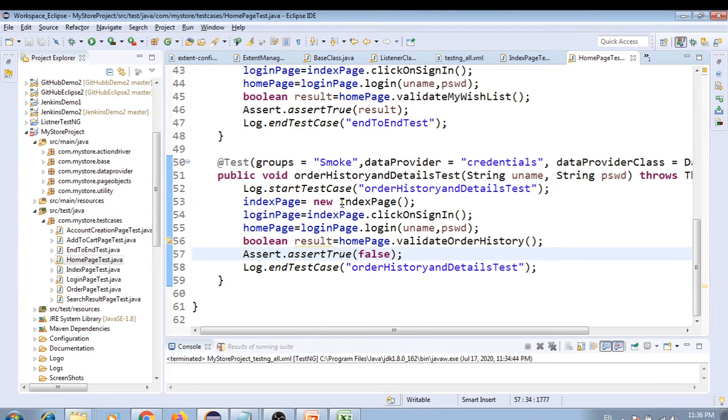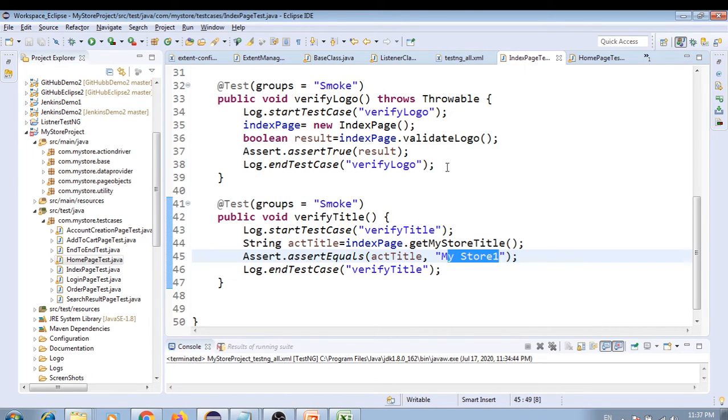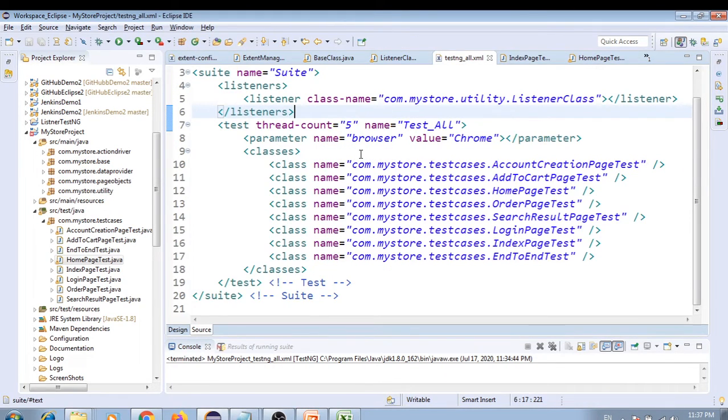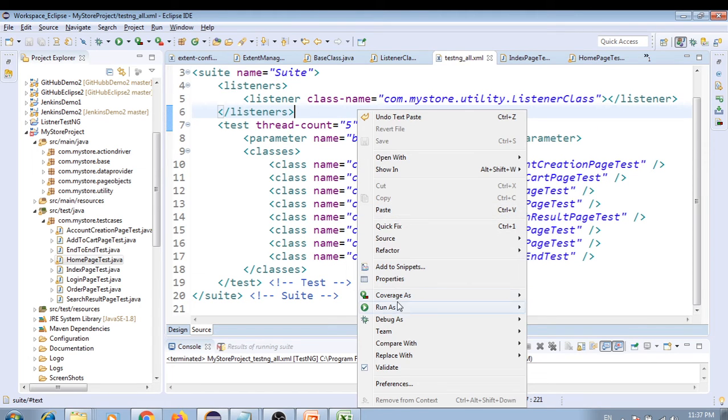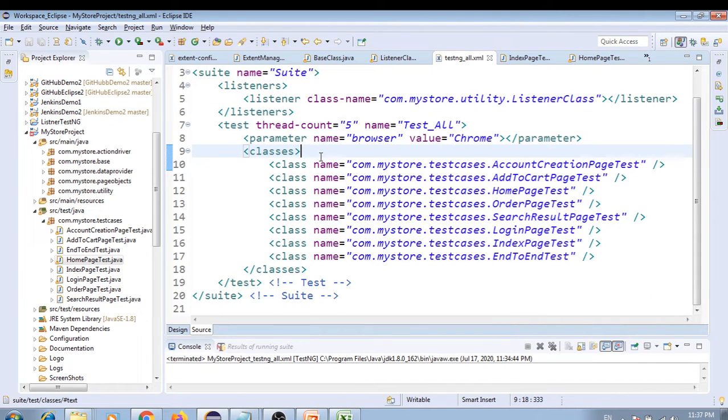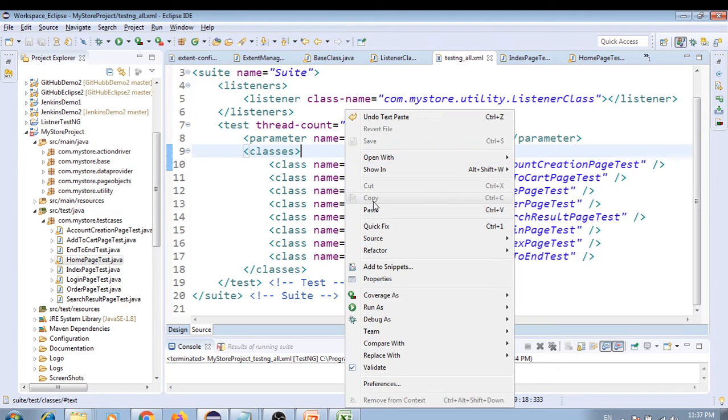Yeah, so just remember guys, we are filling two test cases. One is from this home page test and another is from index page test. So I'll revert these two things later on. So let me run our test suite now. Right click and run as TestNG suite, and this will take 4-5 minutes guys, so I may pause the video as well. So let's have a look. Run as TestNG suite.